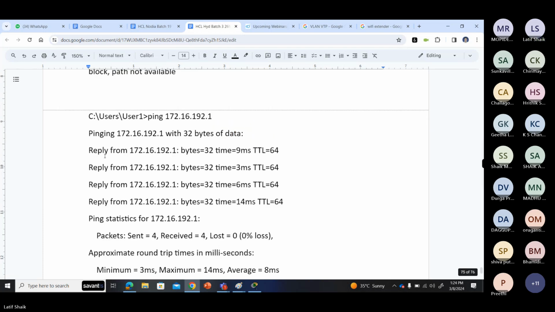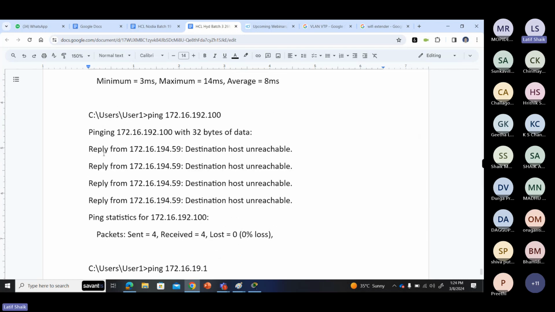Reply from destination device, good. If the reply comes from your own device and it is showing destination host not reachable, it means either you entered a wrong IP address or the device is not available, or the device is disconnected.